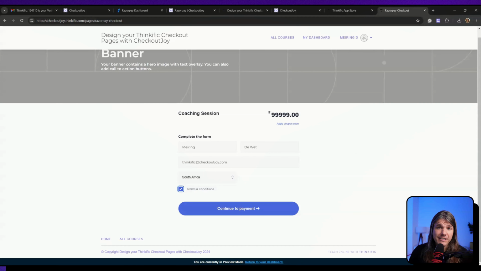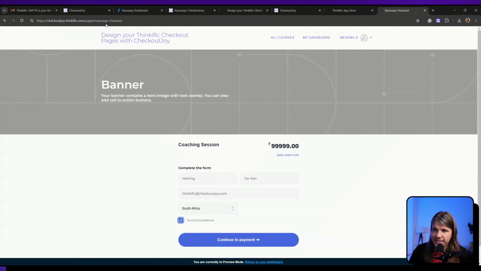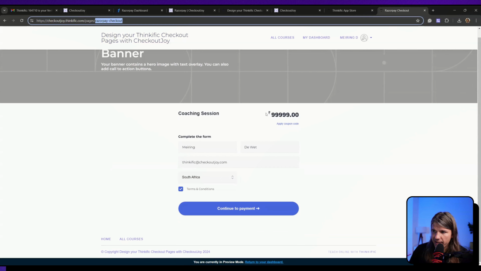Let's quickly do a test and see how the Razorpay checkout process works. So I'm on the page that we've created. This is the live publish link. It's called Razorpay Checkout, and this is the form. So the form is auto-completed because I'm currently logged into Thinkific. So existing customers will have an auto-completed form, which is pretty convenient for them. New customers obviously just need to complete their details. All right, and you click the Continue to Payment button.